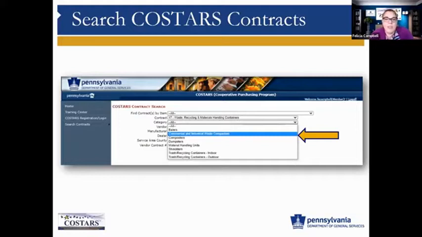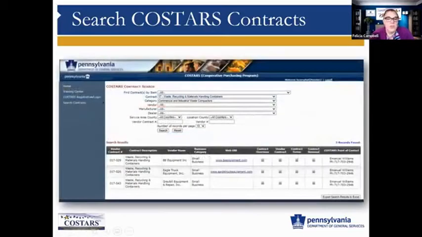So I'm choosing a category under CoStar 17, commercial and industrial waste compactors, for our search. And once you've picked all of the search criteria you want to search by, the search button is hidden behind this window, but there is a search button there on the right-hand side. You would just hit search and it would take you to a list of suppliers.